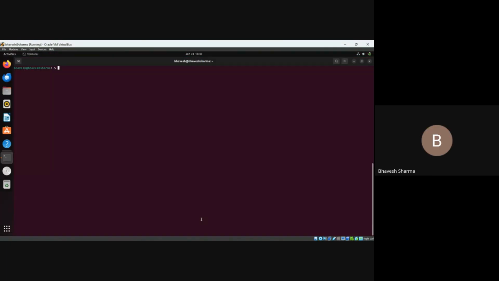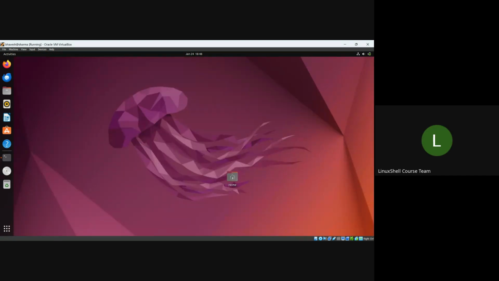So are you on Windows, Bhavish? Yes, sir. So there are two ways. Either you can use a virtual machine, this is fine. But for most of the purposes, even simple plain Windows is also fine.